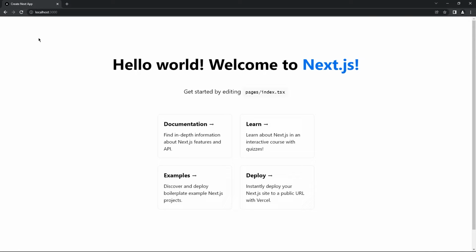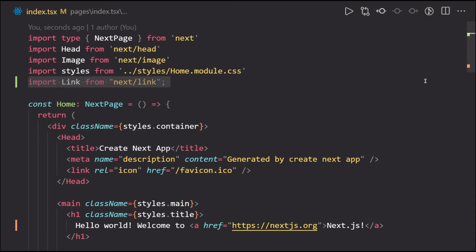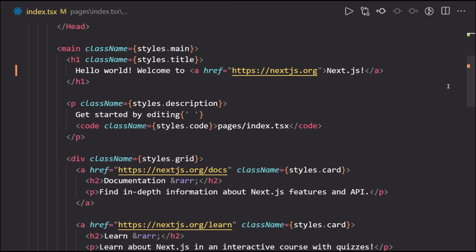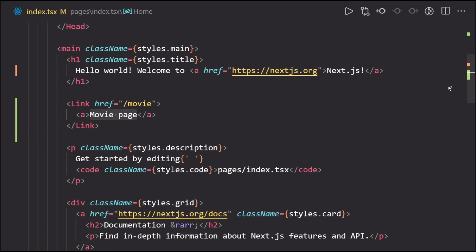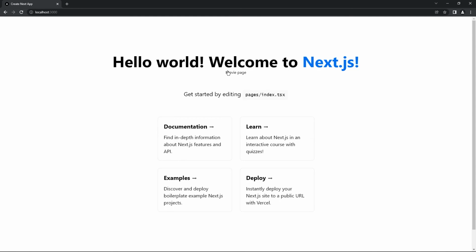Now, let's do the same process by linking the homepage to the movie page. Go to index.tsx and import the link component. Let's put ours right after the h1 tag. Instead of the A tag, I'm going to write movie page. Save the file and let's see if it works. As you can see, it works like a charm.